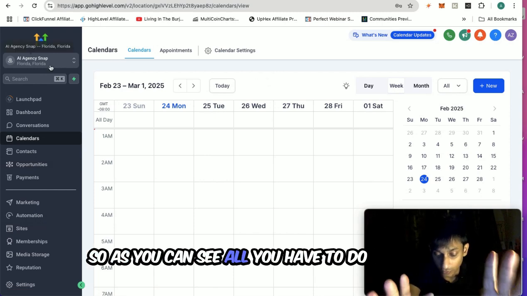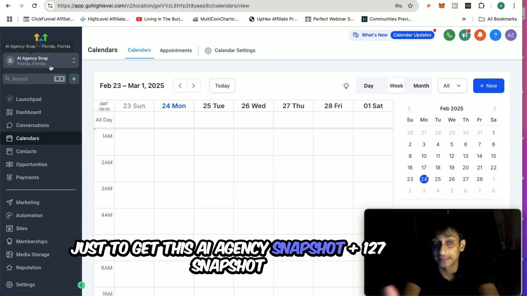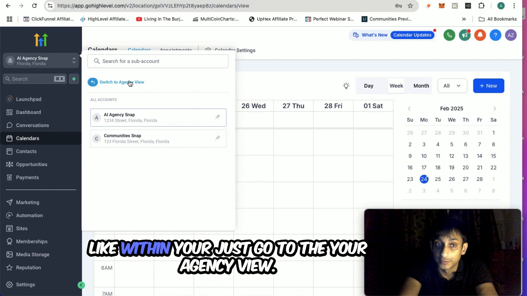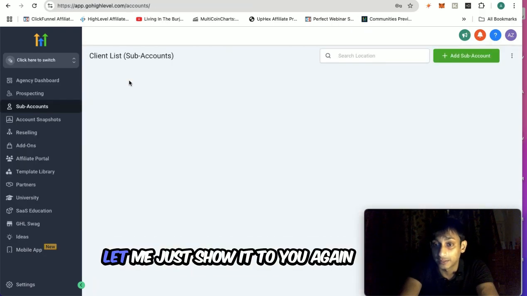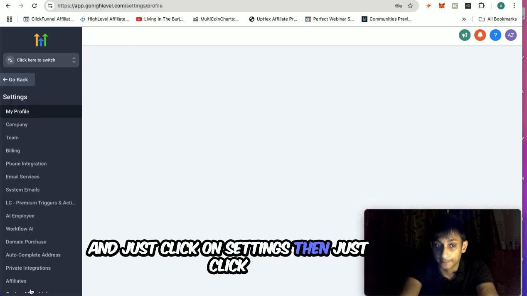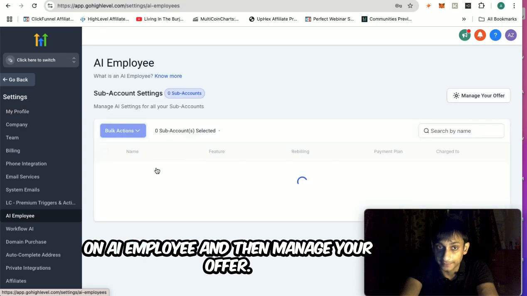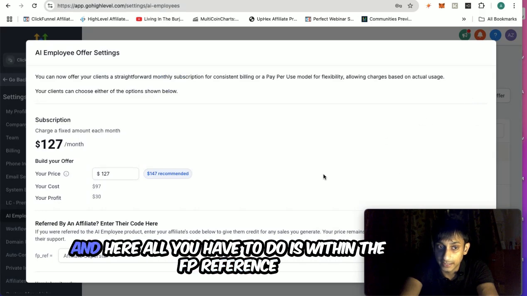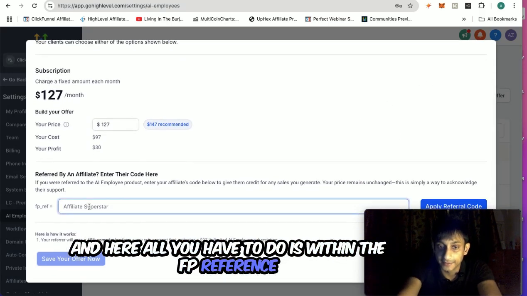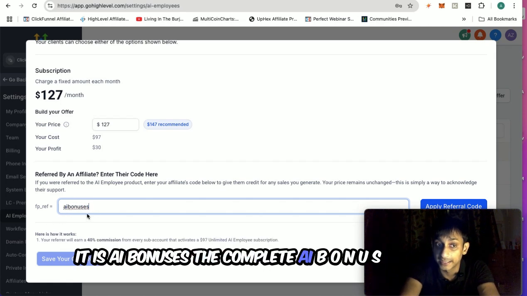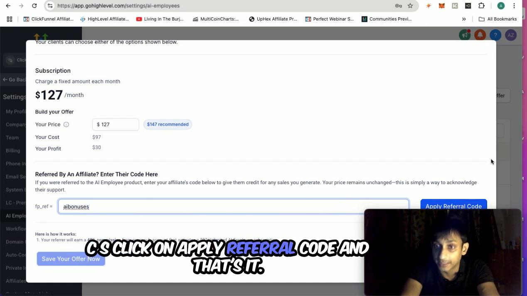So all you have to do to get this AI agency snapshot plus 127 snapshot plus your first client onboarding, as was already told, is go to your agency view. Let me show it to you again. Click on settings, then click on AI employee, and then manage your offer. And here, within the FP reference, just put AI BONUSES. Make sure it is the complete AI BONUSES. Click on apply referral code, and that's it.